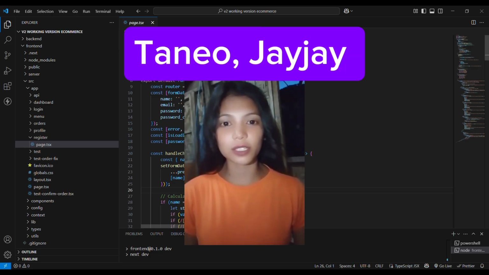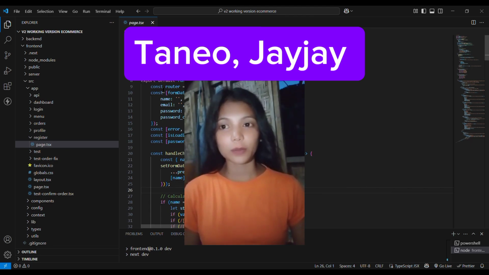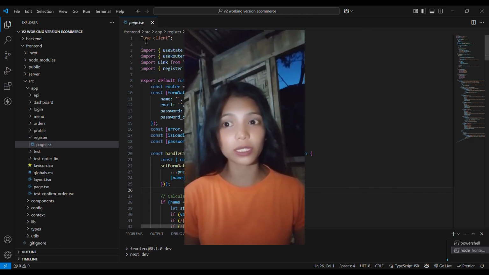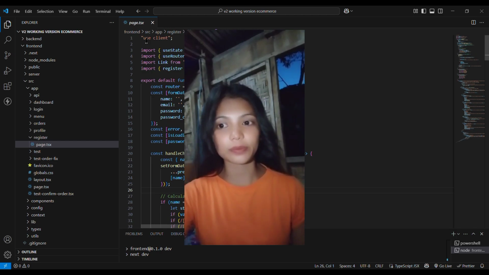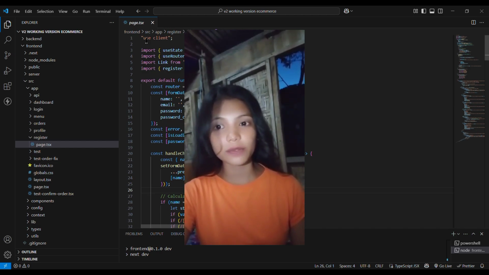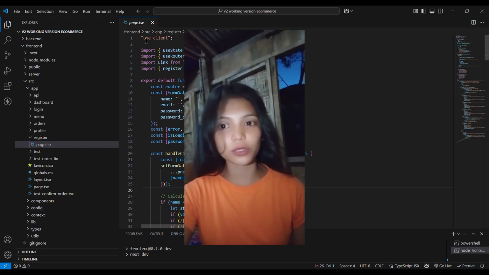So, this is Taneo JJ. Purpose. The front end is the part of the system that user interact with. These include pages for registration, login, viewing products, placing orders, and managing their profiles. Registration page. Register page.tsx handles the registration form, input, validation, and submission to the backend.